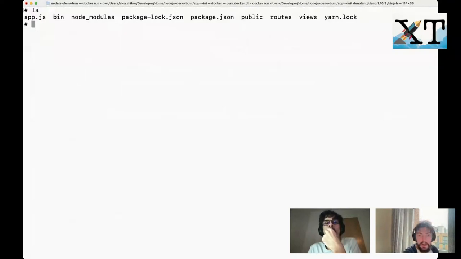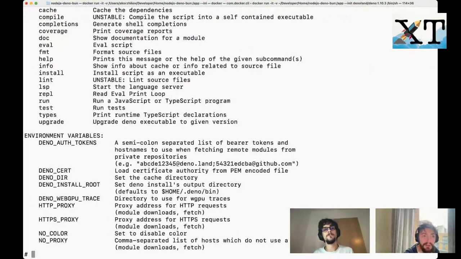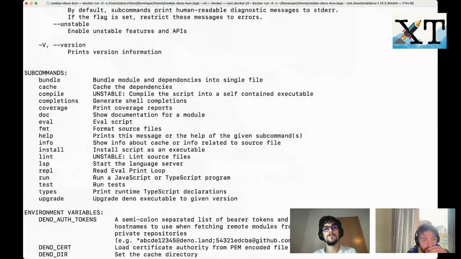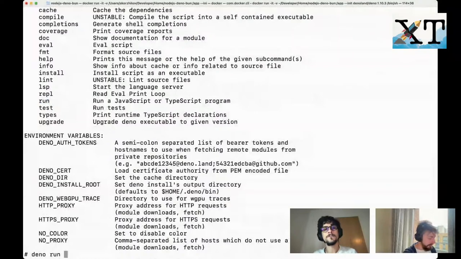Okay. Package log. Yeah, node_modules is somehow kept. Oh yeah, it's because I linked my volume actually. Okay, so we don't need this. Let's try to run it as is. Deno, and then what do we have here? Install script is executable. Deno run a JavaScript or TypeScript program. Let's do that. Deno run app.js, right? Or bin?